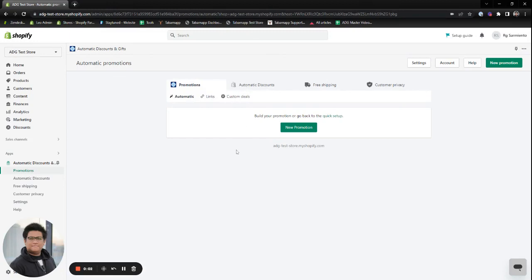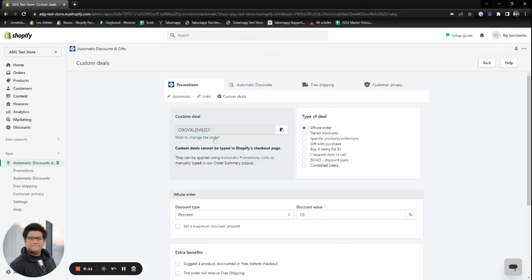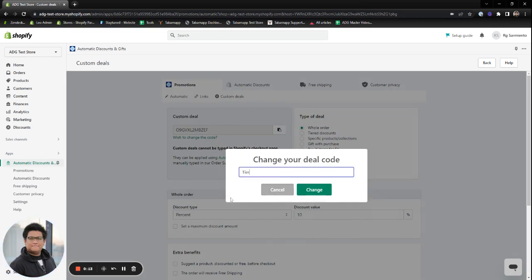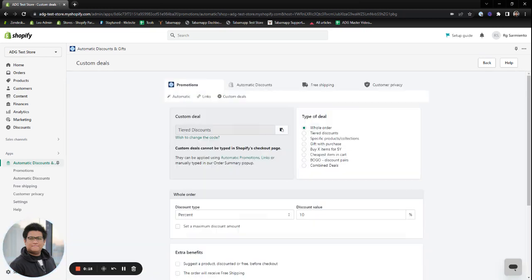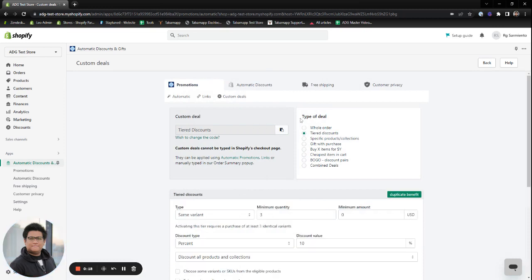In the app, let's go ahead and click Custom Deals, and then we'll create a new deal, or you can click Get Started. We can change the name of the code. Let's name it Tier Discounts, and then select Tier Discount as a deal type.